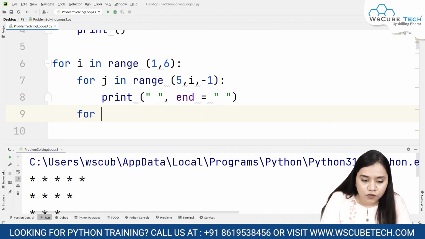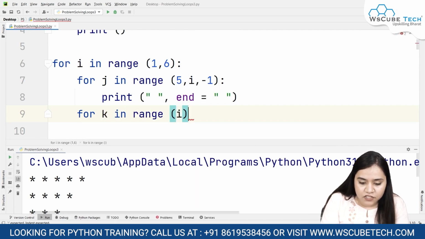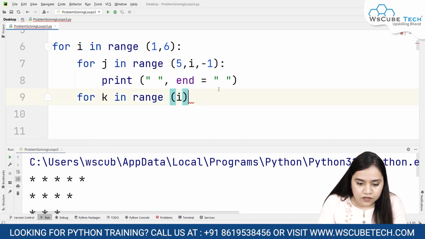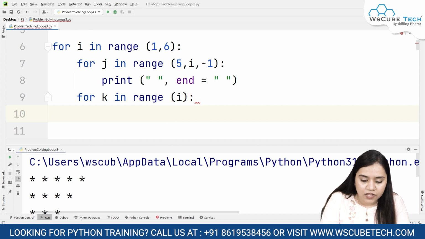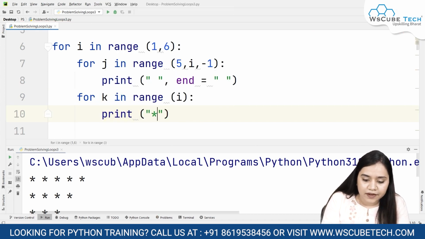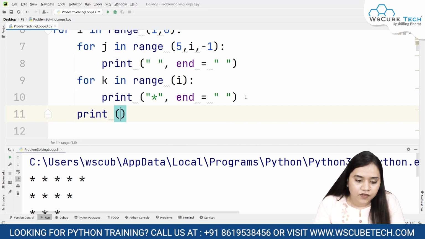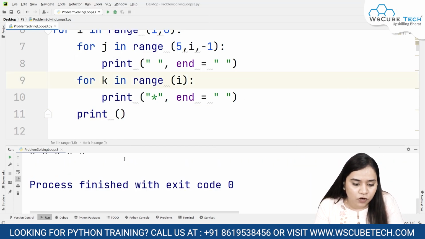Now again another for loop, for k in range, I'll be writing just i over here. That means I just want the number of rows over here. So I'll put this, and I'll print the star over here. So the star pattern would come, and I'll write end is equals to open close quotations, and lastly a print statement. So if I run this program over here, let's see what output we will get.